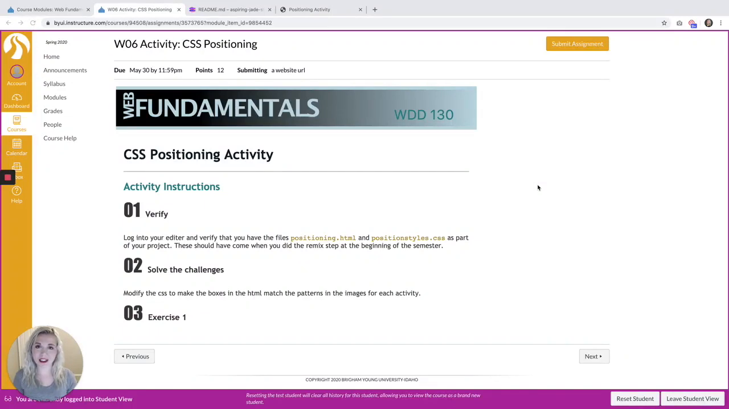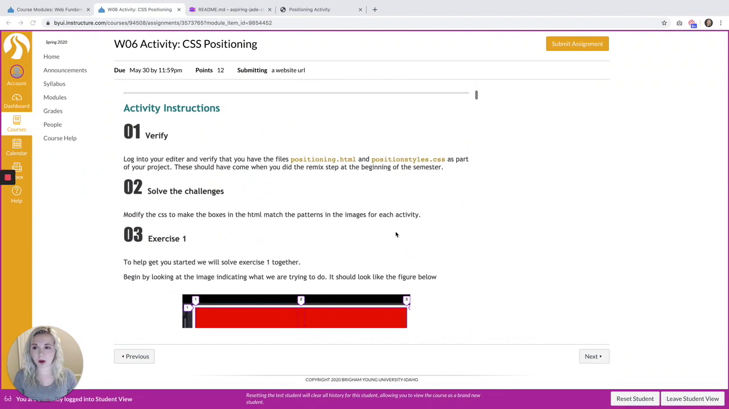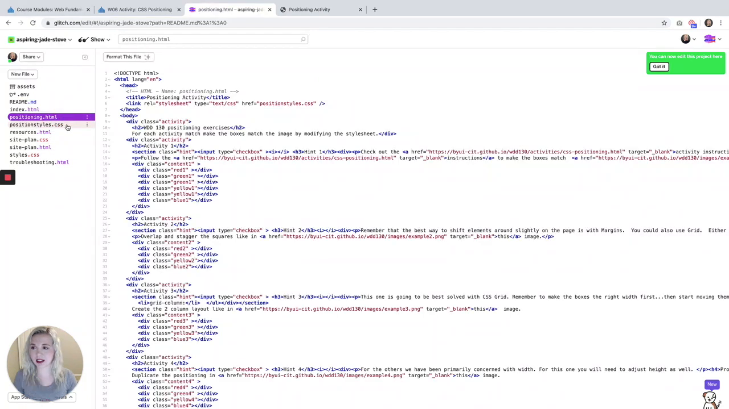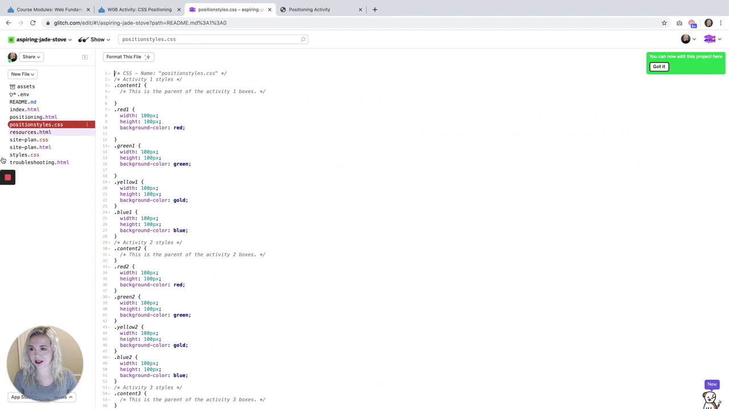Okay, let's get started on this week's activity, CSS Positioning. So step 1 is to verify that you have the correct files. You should have a positioning.html and a positionstyles.css. I'm going to check my code here, and I can see I have my positioning.html file right here and the positioningstyles.css file.